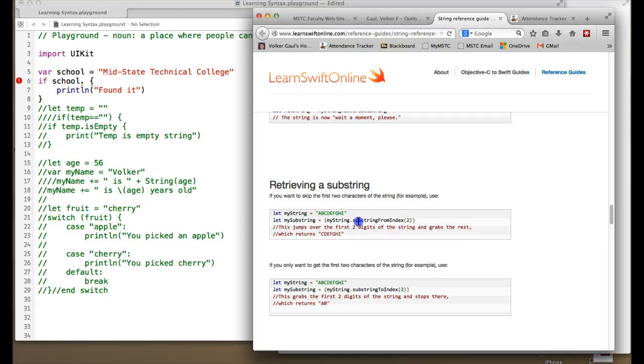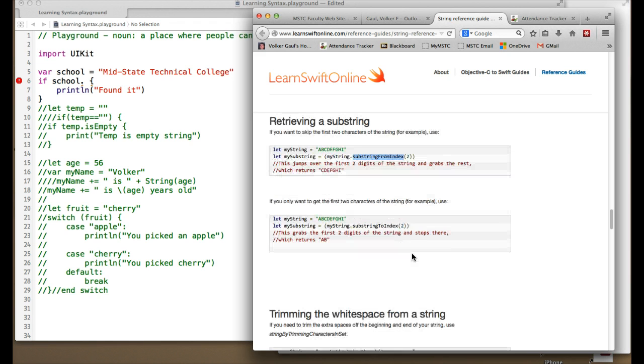Looks like we got a substring. Okay. What if you want to pull the, this gives me a substring, jumps over the first 2 digits, and grabs the rest. That's from index to index 2. Wow. Substring is one of my favorites. I end up using it a lot.